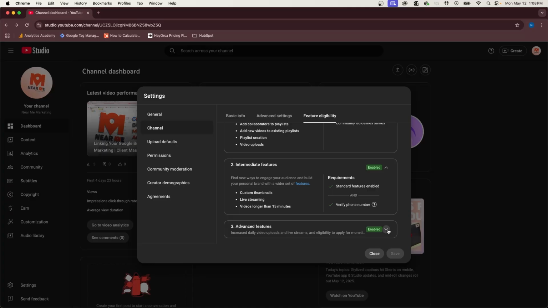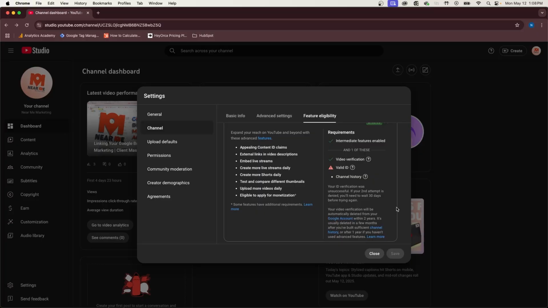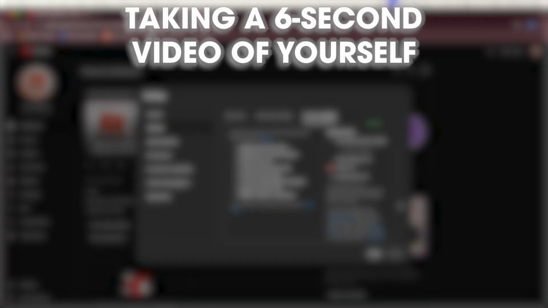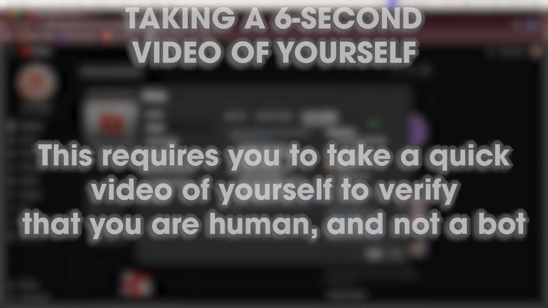Finally, we have advanced features. Advanced features require that intermediate features be enabled and one of the following: video verification, valid ID, or channel history. To start this process, you'll click on the Access Features button underneath the list of requirements. YouTube will open a page asking which method you'd like to do: taking a 6-second video of yourself. This requires you to take a quick video of yourself to verify that you are human and not a bot.